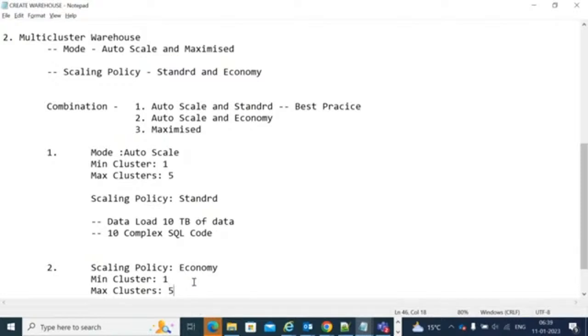If the things are not able to complete within the 6 minutes, then it will increase the next maximum number of clusters. This is about economy. Okay. Guys, clear or not? Tell me.